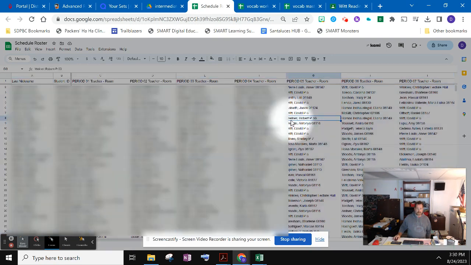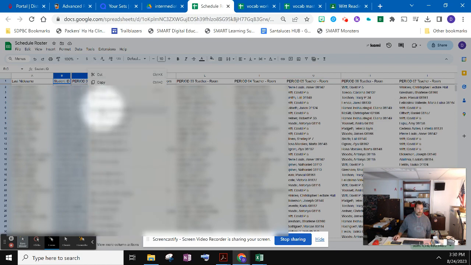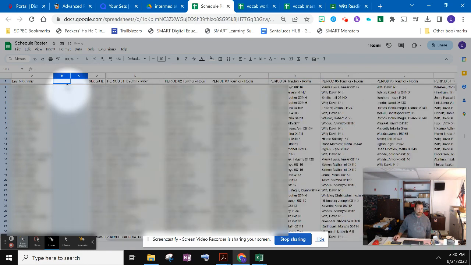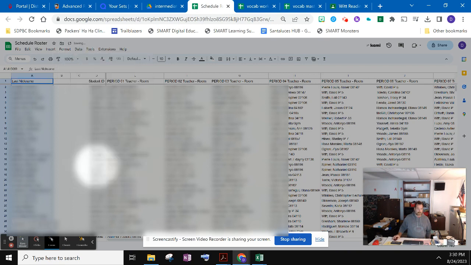Oh, I still have everything highlighted. That's the problem. Okay, I'm going to insert a couple columns left just to be safe, so I don't accidentally erase any of my data. I'm going to highlight this whole column. I'll come up to data, split text to columns, and I'm going to choose semicolon.